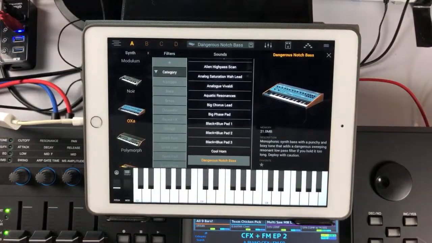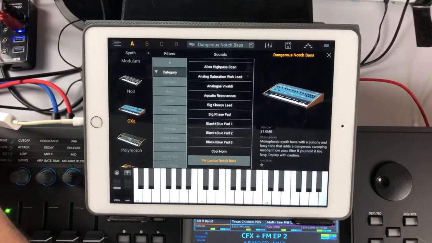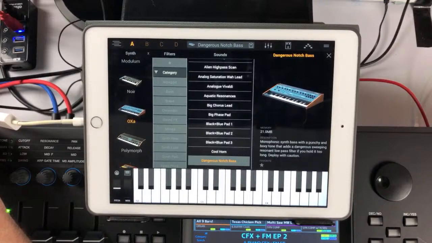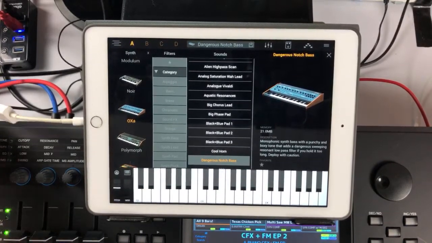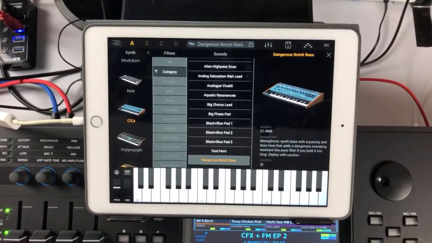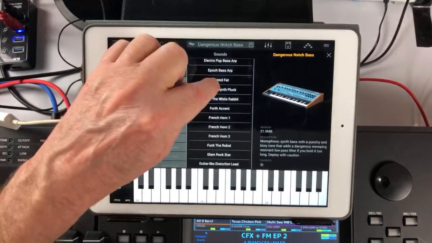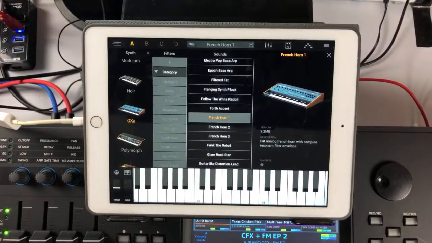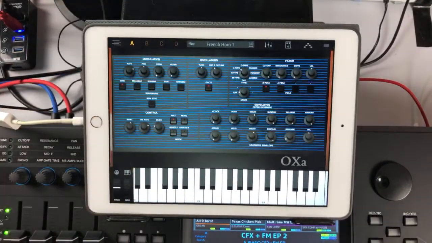Dangerous notch. Oh, my ears. What does that remind you of? Awesome. Awesome. So, see, particular sound like that. Let's go and have a look at the actual patch thing they've got going on here.